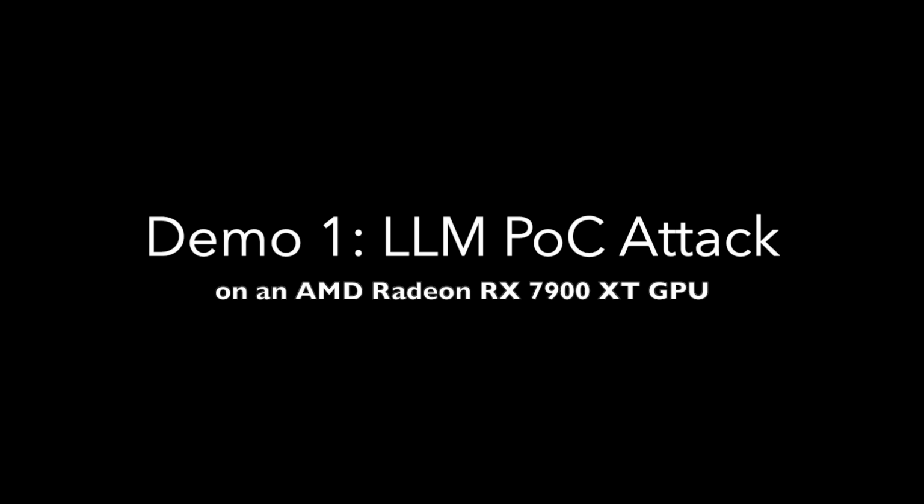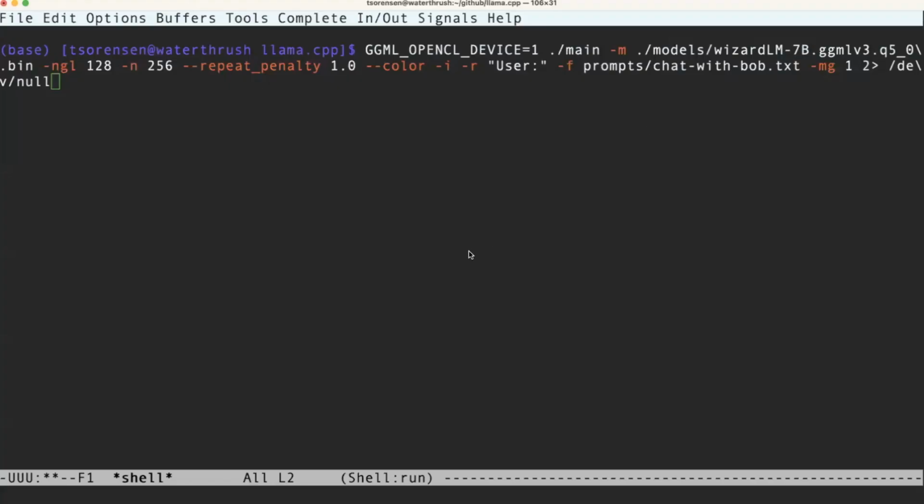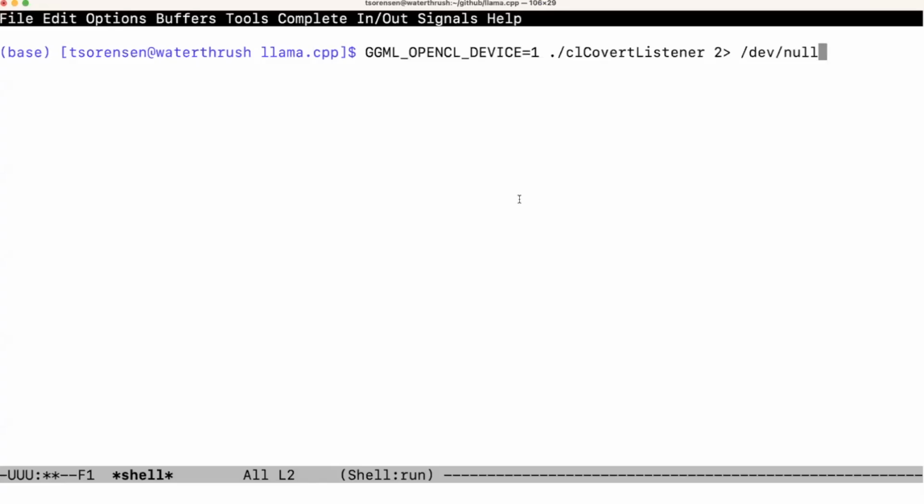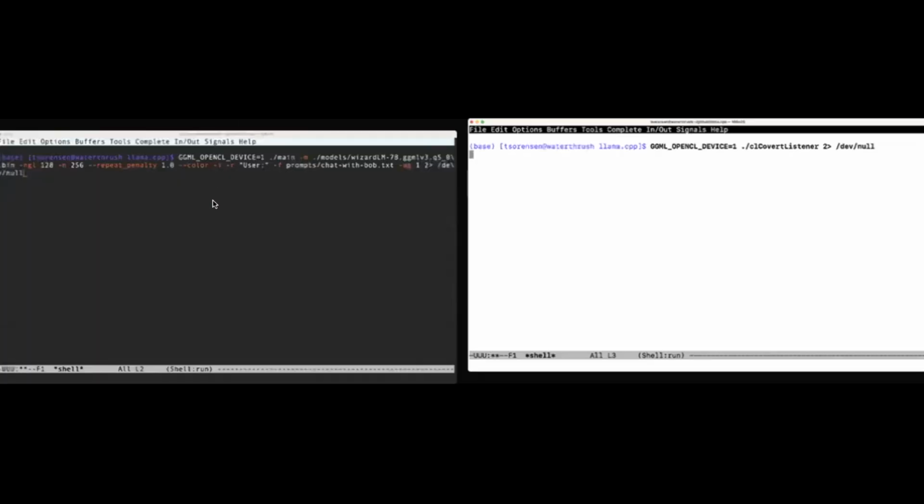First, we're going to see how leftover locals can be used in a proof of concept attack on an LLM. In this terminal, we have llama.cpp, and we're going to launch that in just one sec. But in another terminal, we have the listener. And what we're going to do is just start the listener, and it's just going to hang out there. Let's switch back over to llama.cpp.